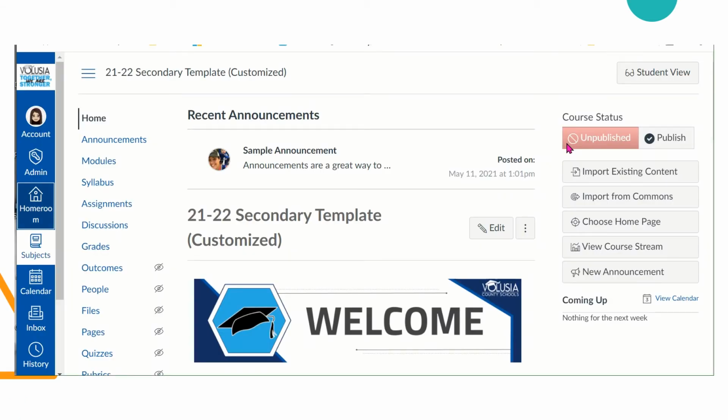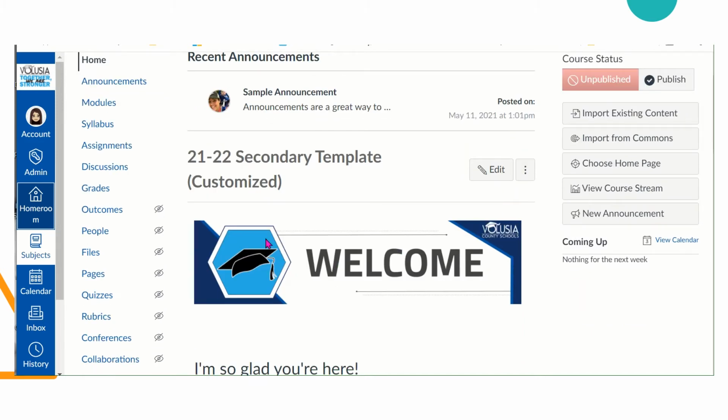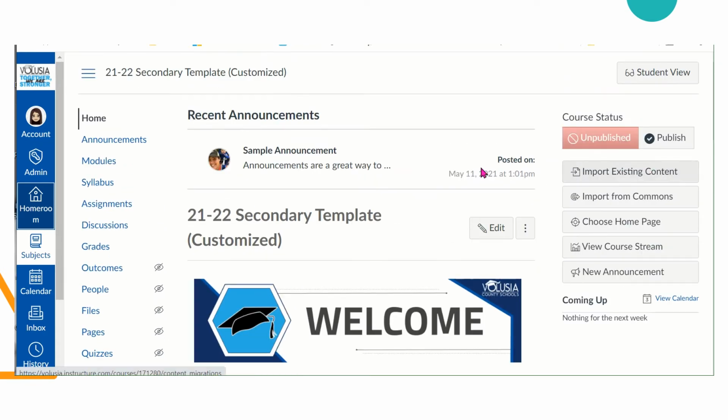So here is the basic secondary template. As you are looking at your tiles in Canvas, you'll notice that your template does not look the same. Yours probably has the image from your school. If it doesn't, please make sure to reach out to our department, the Learning Technologies Department, and we will gladly fix it. A few things to note about the homepage is this, first of all, is not published.